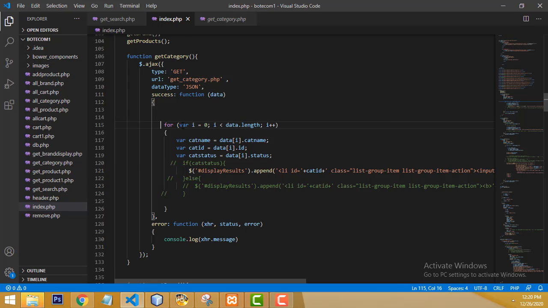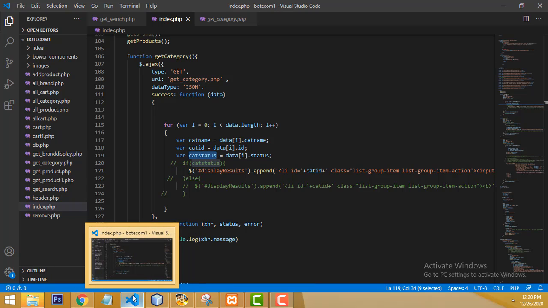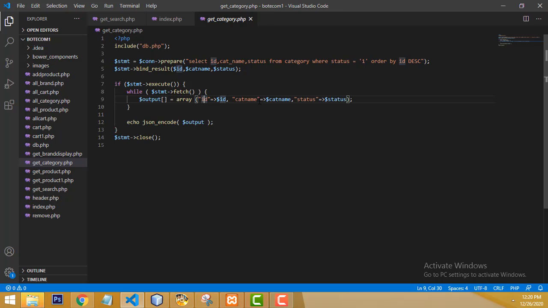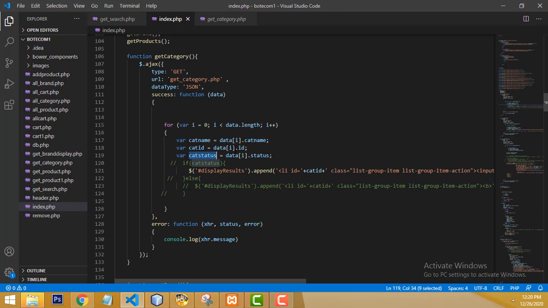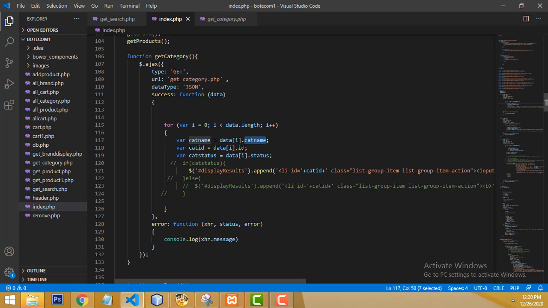In order to get the data, we have to write the for loop, right? After that, get the data: cat name, cat ID, cat status. These three pieces of data are coming: ID, cat name and status. So you have to receive them here with i. Make sure the names are the same as the names you gave. If you give a different name, it won't work. So it is assigned to the relevant variables here.